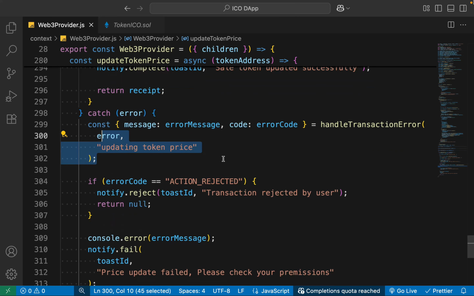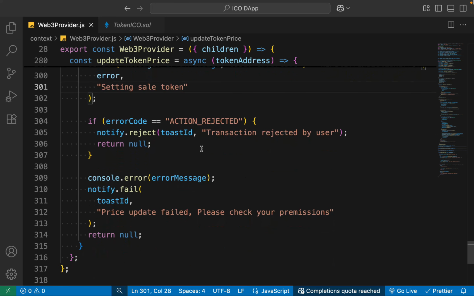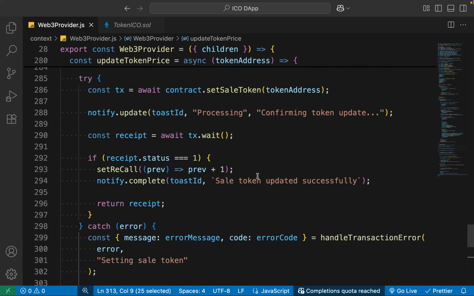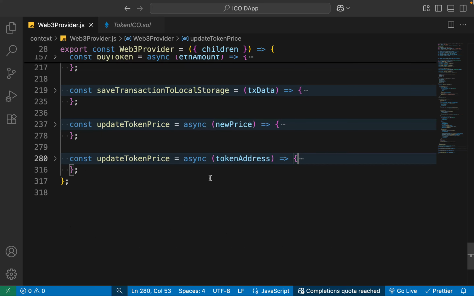Now we have to simply update this message. Call this setting sell token. Okay, this one is fine. And here we have to replace this one: fail to set sell token, and we'll say the address, and the rest of the thing is absolutely fine. Perfect. So this is our set token update.